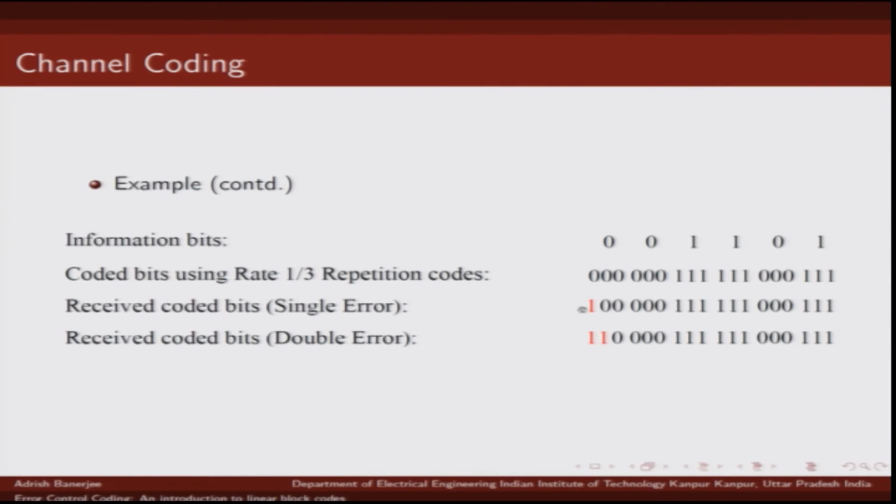What are the possible outcomes? This could be either 0 0 0 or 1 1 1, and it is more likely that 1 bit got flipped. It is more likely that a 0 got flipped to 1 rather than 2 ones getting flipped to 0. So, using majority logic, since the majority of the bits are 0, we will decode this as 0. So we can see this rate 1/3 repetition code can correct a single error. This was not possible for the rate 1/2 repetition code. Now, can it correct double errors?